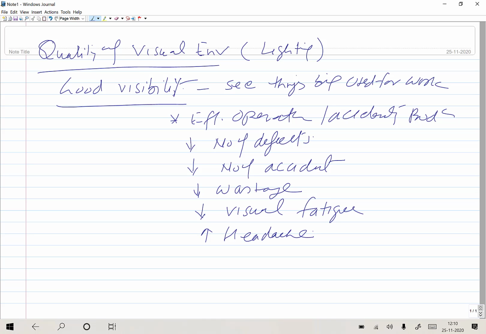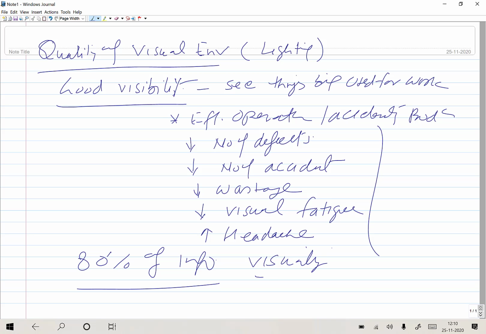And so for successful performance of the job, about 80% of the information is perceived visually. See, so 80% of the information which is needed for doing a job is perceived visually. So certainly the visual environment must be good enough for performing the job successfully.